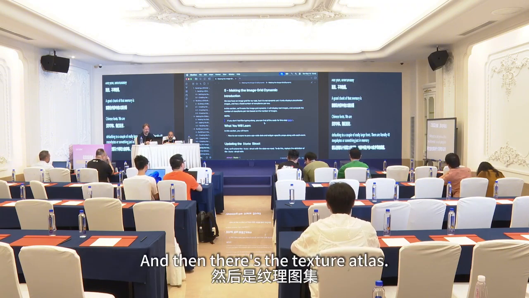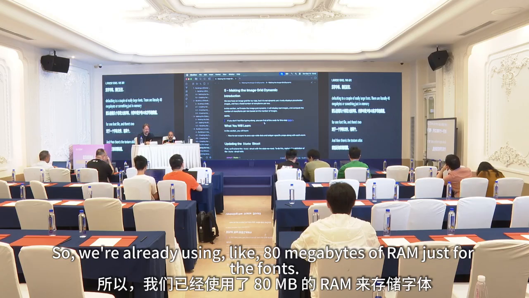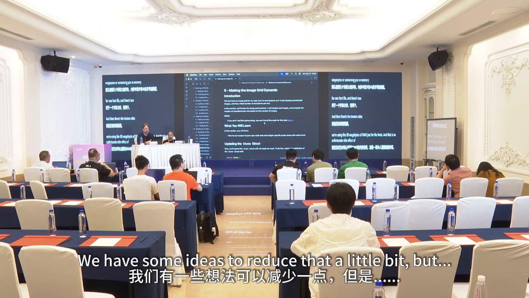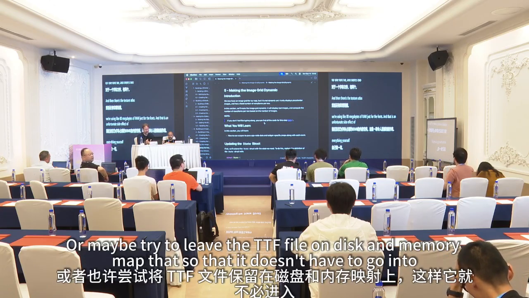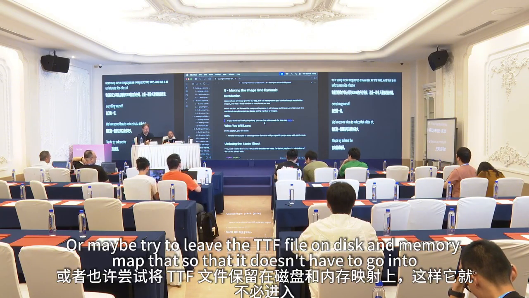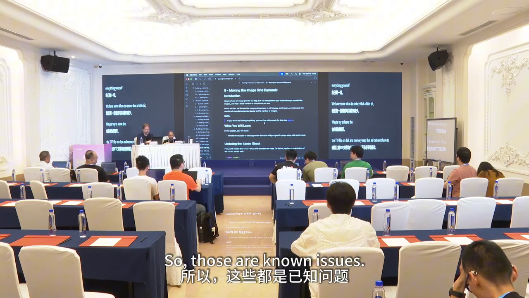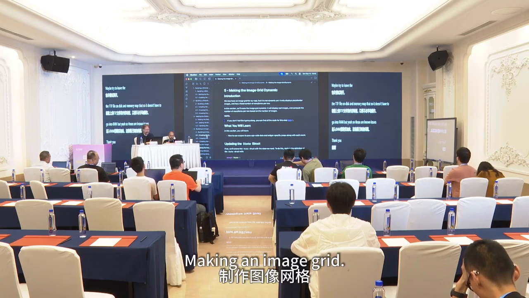And then there's the texture atlases. So we're already using like 80 megabytes of RAM just for the fonts. And that is an unfortunate side effect of rendering everything yourself. We have some ideas to reduce that a little bit, or maybe try to leave the TTF file on disk and memory map it so that it doesn't have to go into RAM. But yeah, those are known issues, so just so you're aware of it.